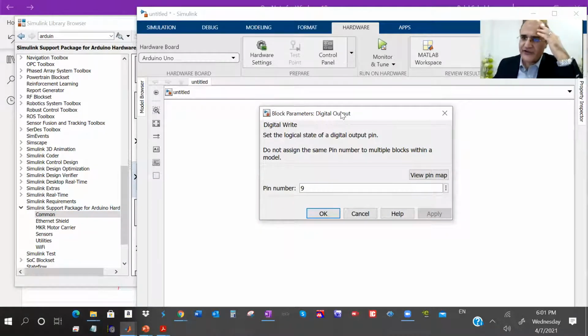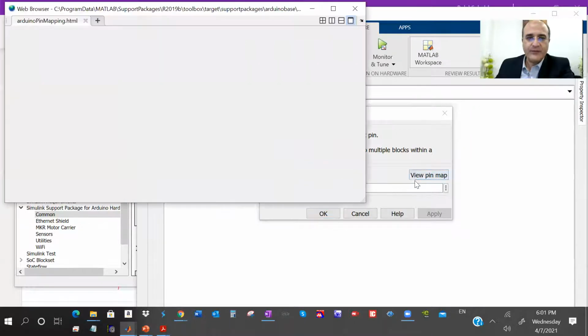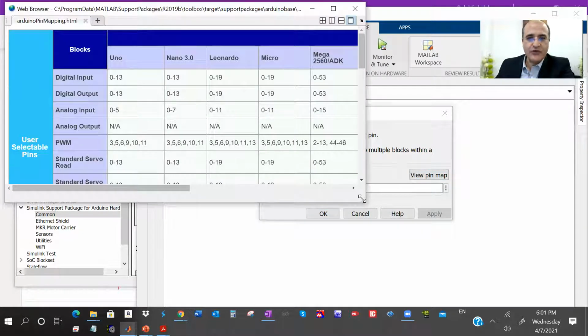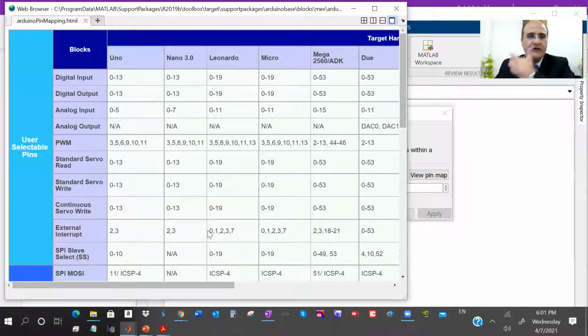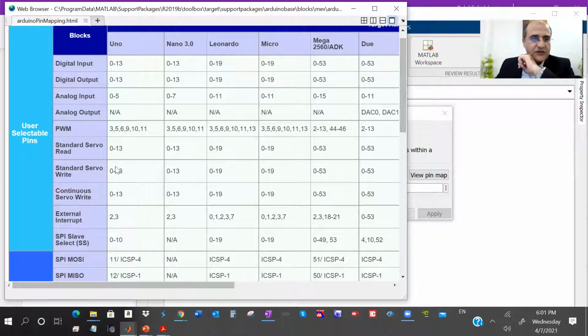We want to connect it to pin 13, which has the LED. How should I know where pin 13 is? Well, you can look into the data sheets I shared with you, or just click this button here, view pin map. It will open the map and show you what's connected on the board. So digital output 0 to 13 are on here. You can use any of them for digital output. PWM, you can use these.